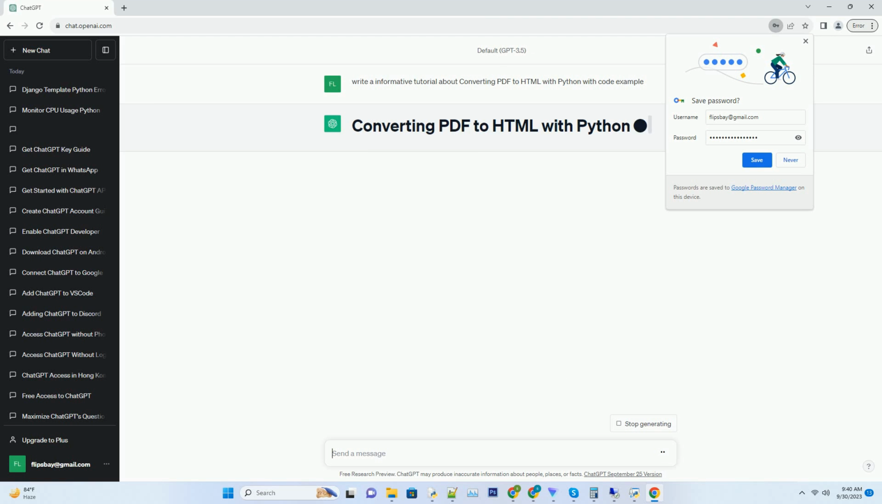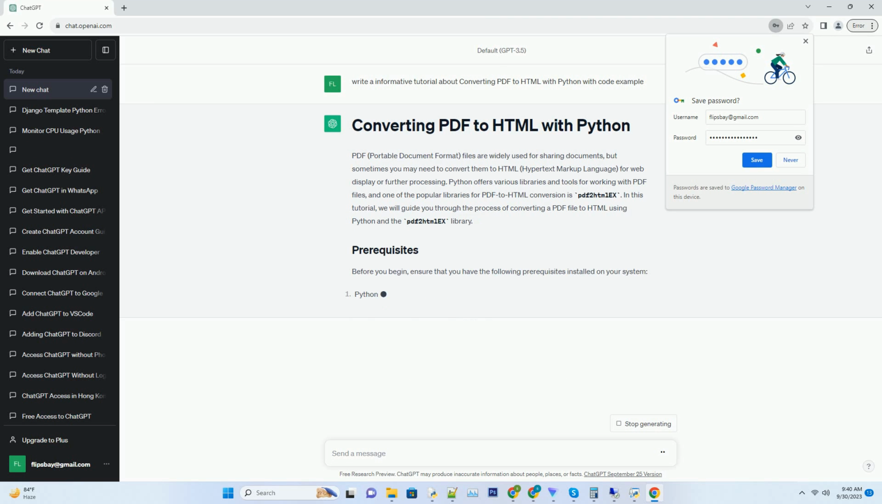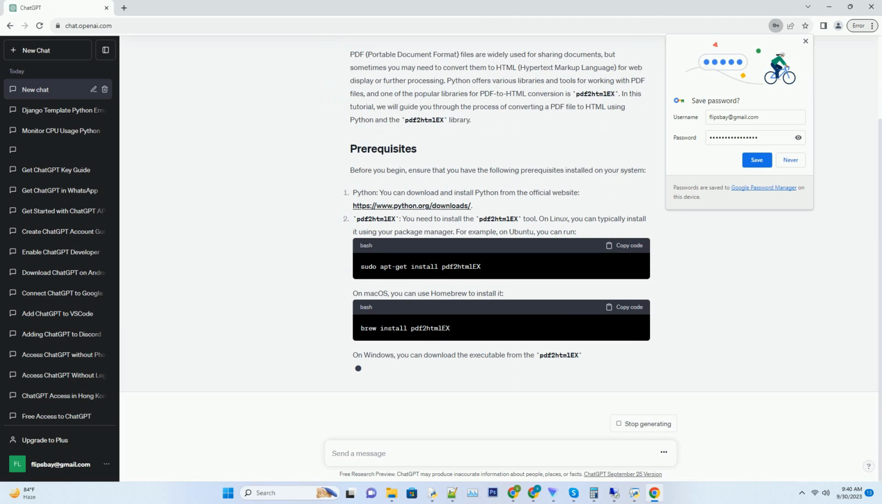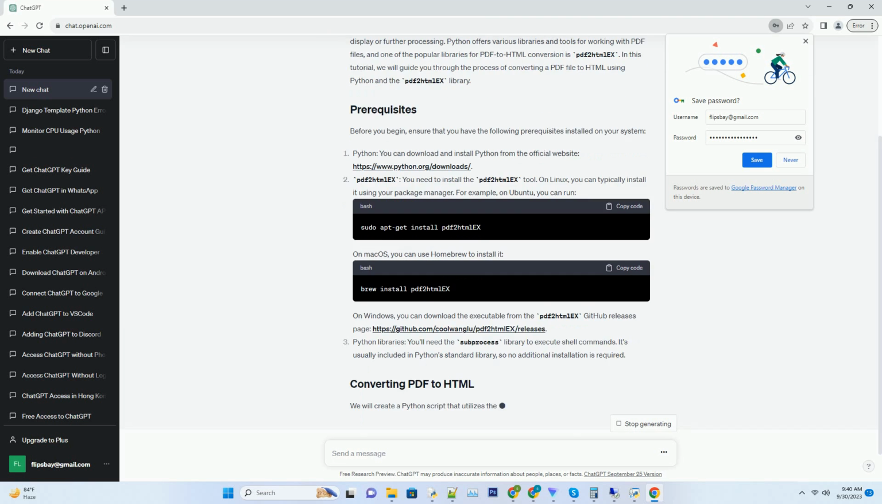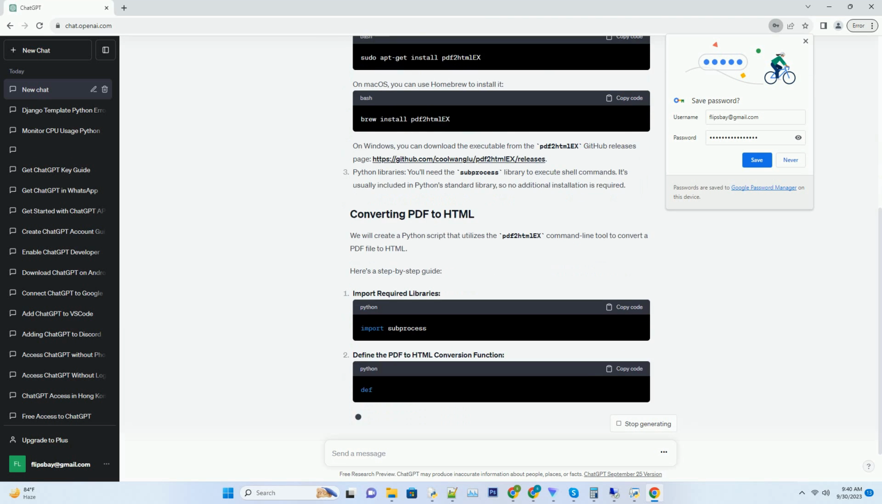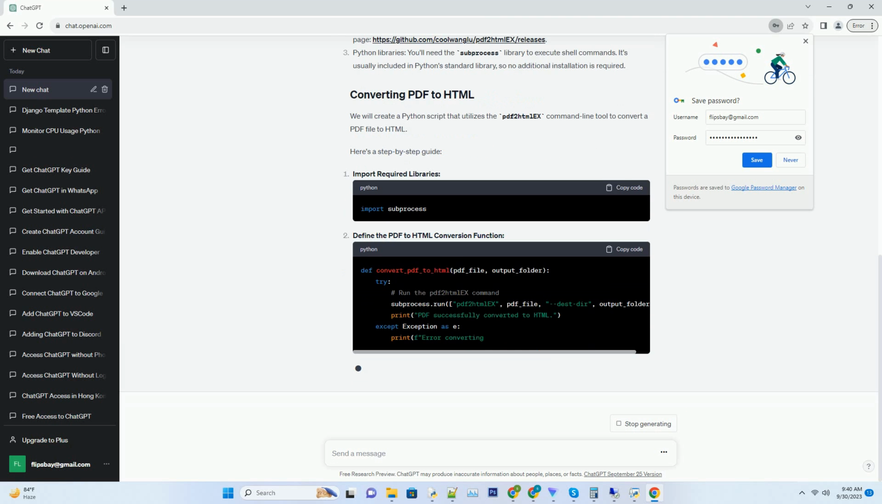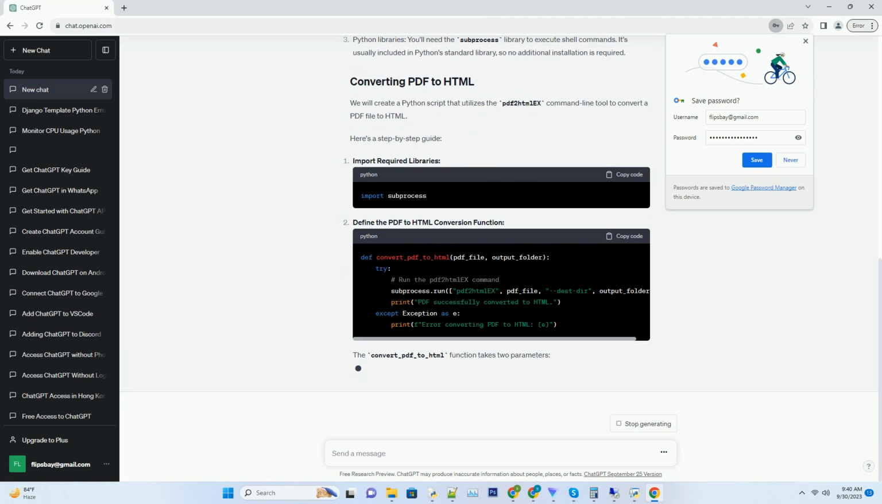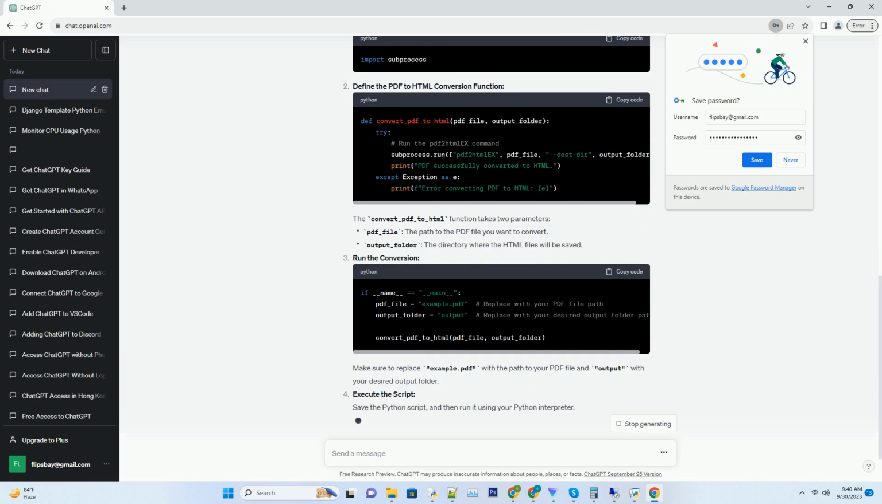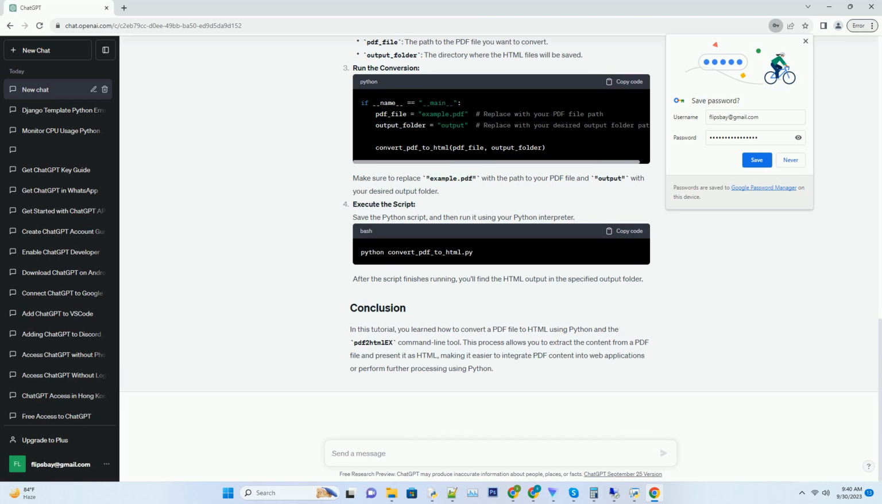PDF, portable document format, files are widely used for sharing documents, but sometimes you may need to convert them to HTML, hypertext markup language, for web display or further processing. Python offers various libraries and tools for working with PDF files, and one of the popular libraries for PDF to HTML conversion is pdf2htmlEX. In this tutorial, we will guide you through the process of converting a PDF file to HTML using Python and the pdf2htmlEX library.